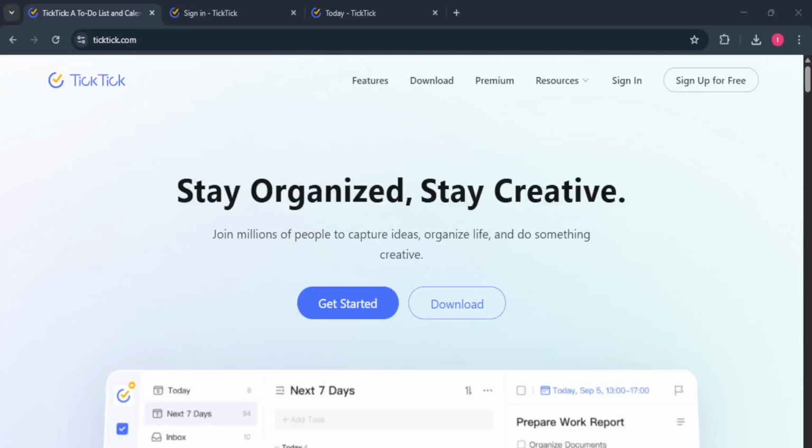In today's video, I'm going to teach you how to use notes on Ticktick, a valuable tool for staying organized and managing your tasks efficiently. Whether you're new to Ticktick or need a refresher on how to navigate its features, this guide will walk you through each step of using notes effectively on the platform.